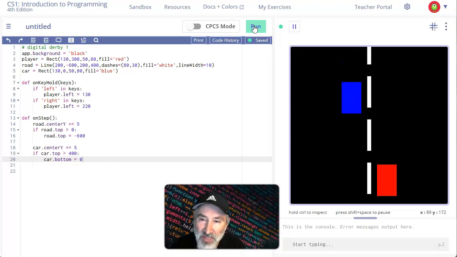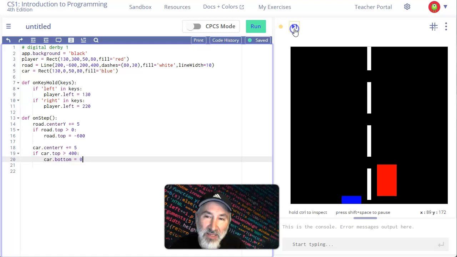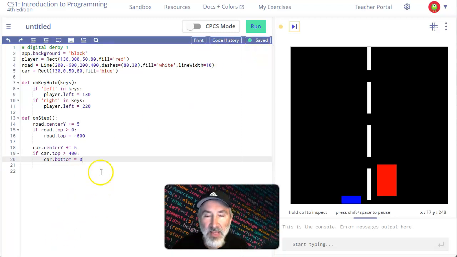Now, the other thing that I'd like to do is make it random whether that enemy vehicle appears on the left or the right, so that I don't always know what it's going to be. So let me see if I can figure out a way to make it on the left or on the right. Give me just a second to think. All right, I think I have a strategy for randomly positioning the car on the right or the left.